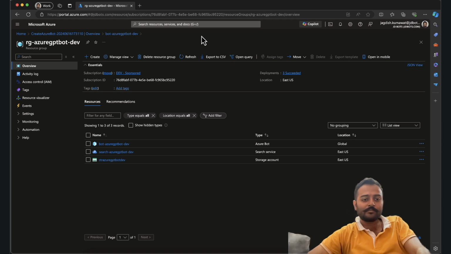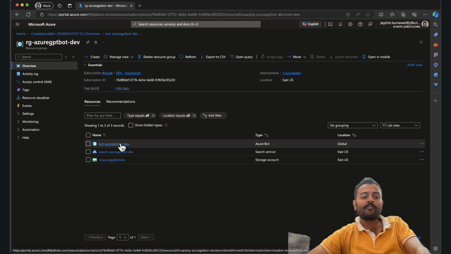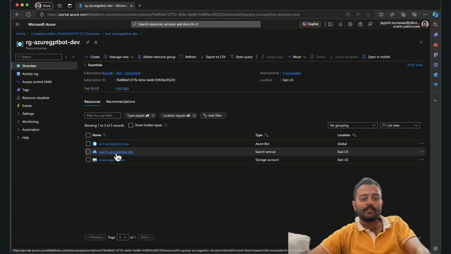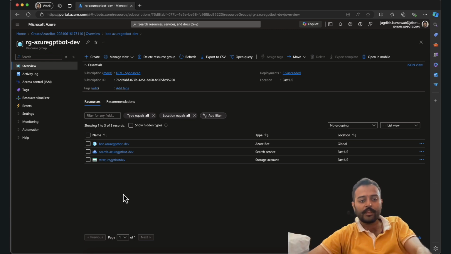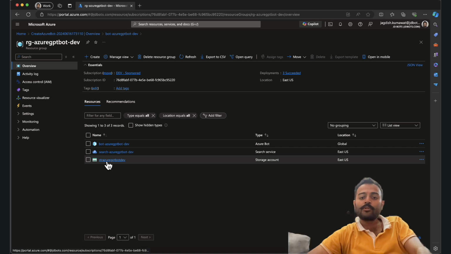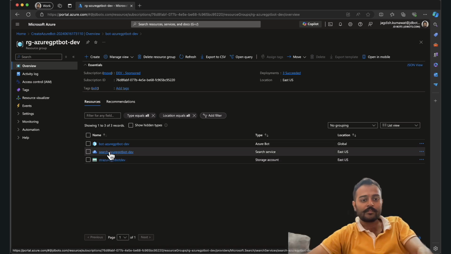I'm on the Azure portal. I have created three services, or you can say three resources: Azure bot, Azure search, and storage account. So whenever the user uploads a document through Microsoft Teams, we'll send that document to the Azure storage account. And based on the document in the storage account, we'll call an Azure function that will perform the indexing part and index the document in Azure AI Search. So this is the process that we'll be following.